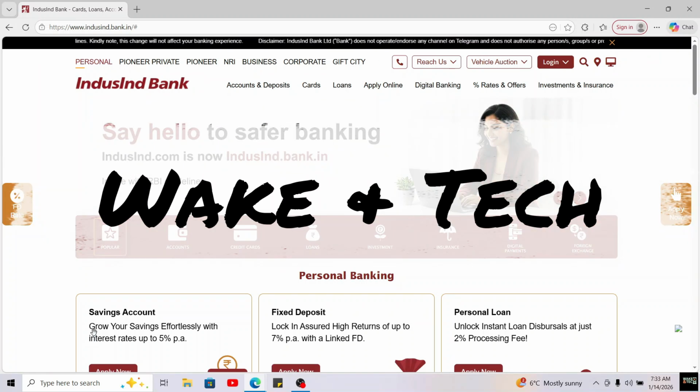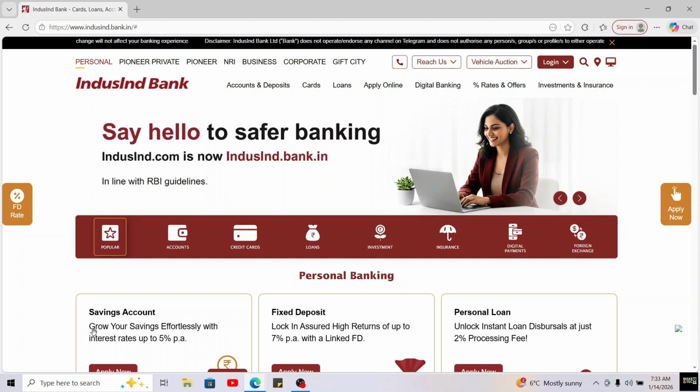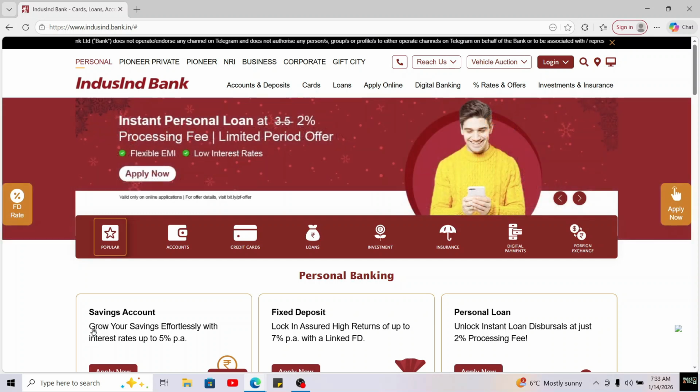Today we will be learning how you can easily sign in or log into your IndusInd Bank account online in just a few simple steps, whether you are logging in for the first time or just need a quick guide.